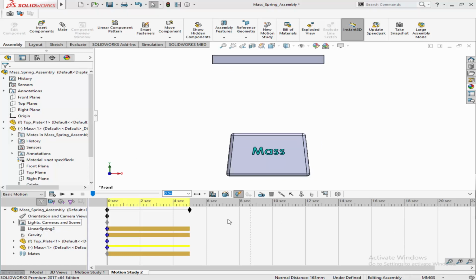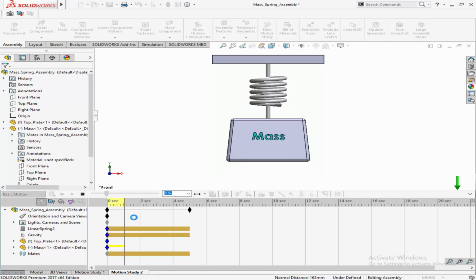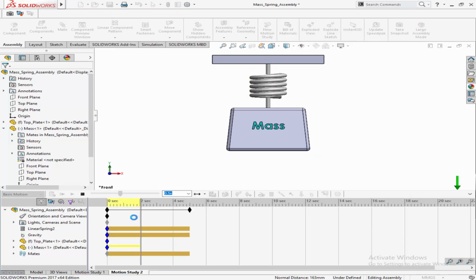With these steps, you've set the stage for a basic motion simulation. Next time, we'll run the simulation and analyze the results.